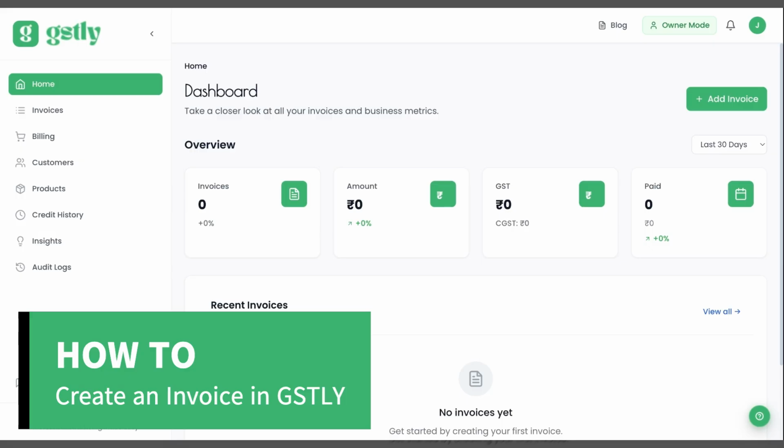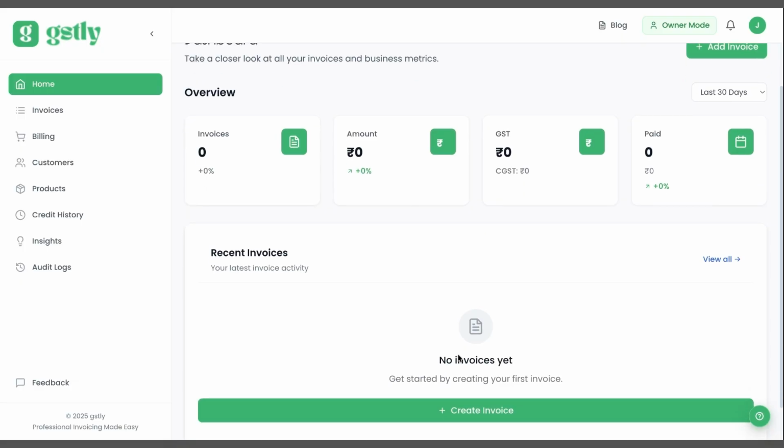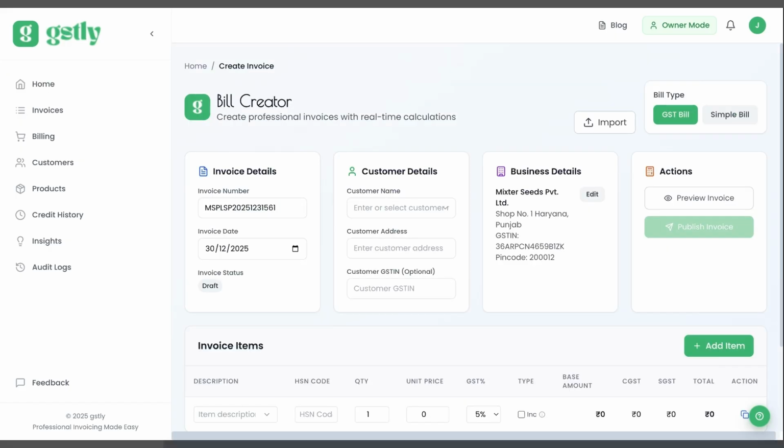Hi, this is the GSTLY dashboard, and we are going to look into how we can create new invoices. Because I'm new and I haven't created any invoices in my account yet, I see that my dashboard doesn't have any recent invoices. I can start creating an invoice by pressing the Add Invoice button or the Create Invoice button on the Recent Invoices tab. I click on the Add Invoice button, and I'm redirected to the Create Invoice page.